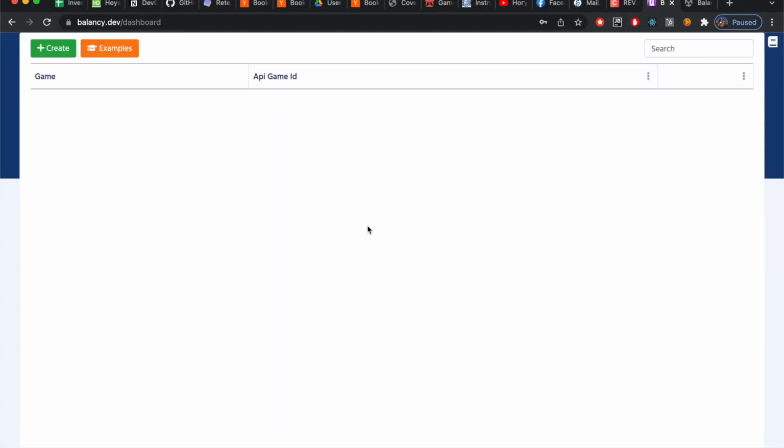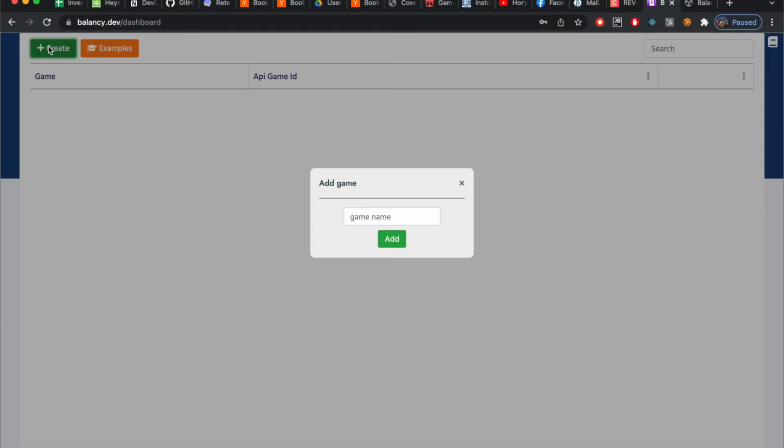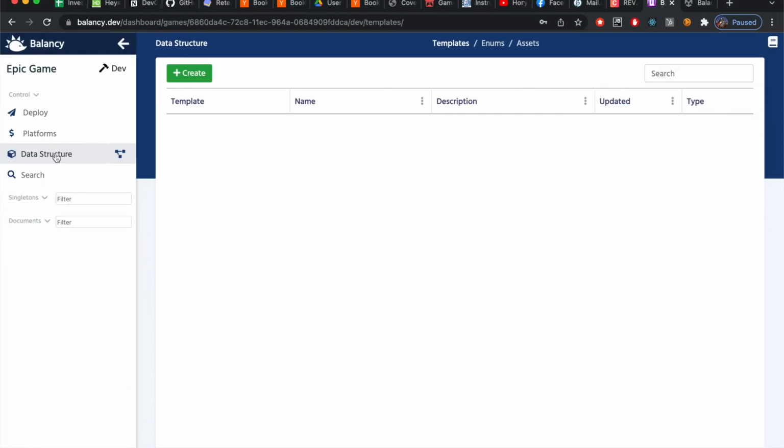I don't need this project. You'll land on an empty project. You can take one of our examples if you want to. I will just create a new empty project and call it Epic Game. Open it. First, you need to create your game data structure.